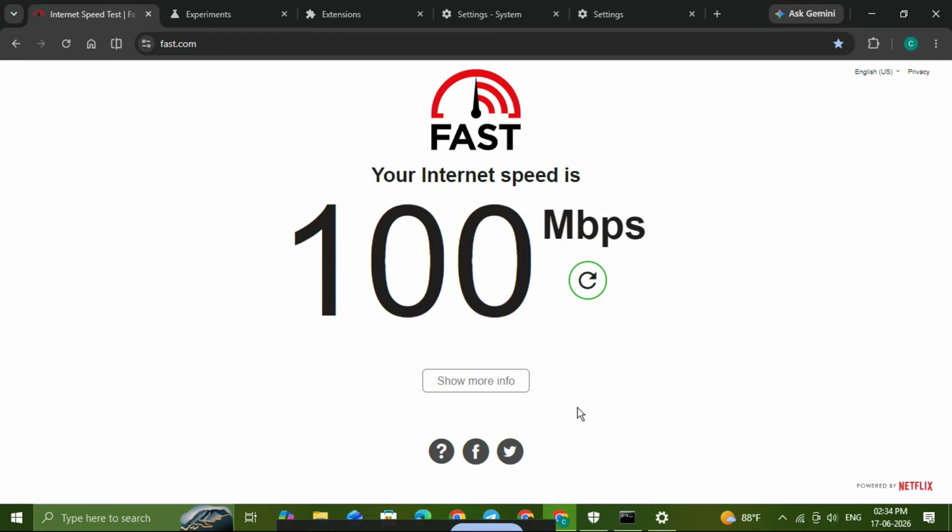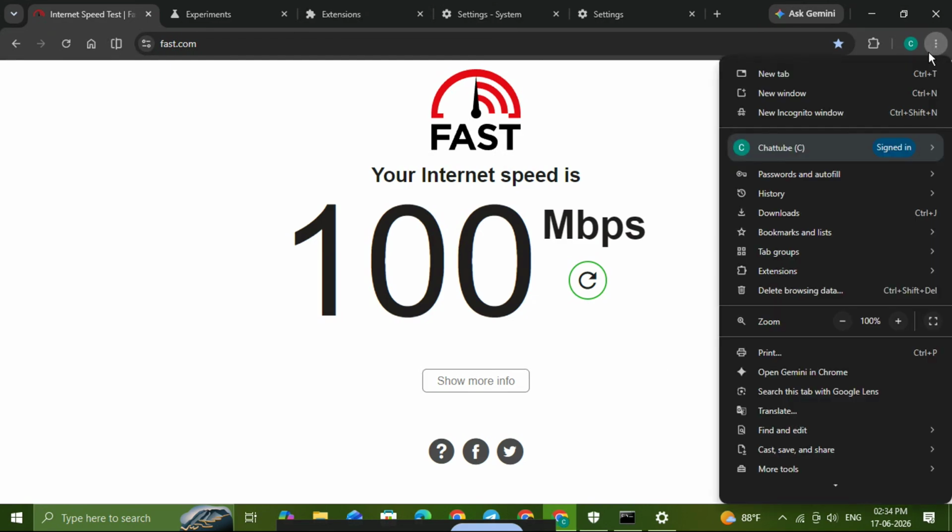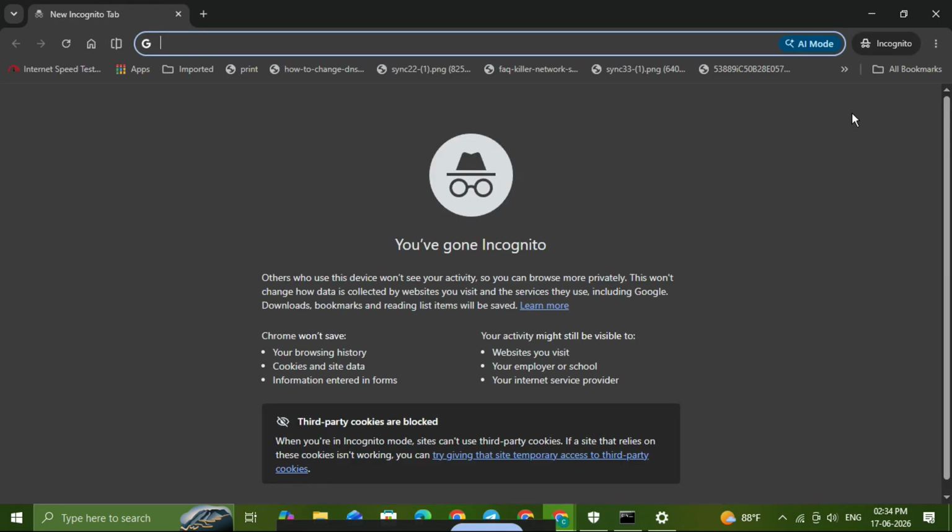First, test the site in an incognito window. This is a great way to check whether the issue is caused by your Chrome profile. Open Chrome, click the three dots in the top right, and choose New Incognito Window. Now try opening the website again. If the site works in incognito, that usually means your normal browser profile has bad cookies, cached data, or a browser extension causing the redirect loop.